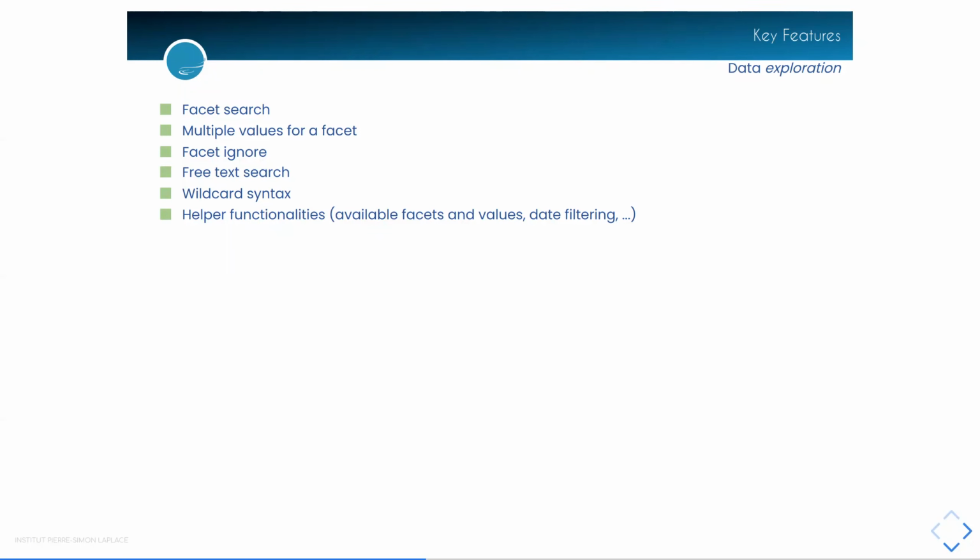So you can also use multiple values for a facet. I think that was also the case in Synda, and it's exactly the same syntax. There's the ignore facet, which is also taken from Synda. That's when you don't want one specific facet. And there's this free text search, which is actually just offloading the text search to the Solr backend. So it's writing the query such that Solr can handle it, and then it just gives it to Solr and Solr does whatever it wants to do with it.